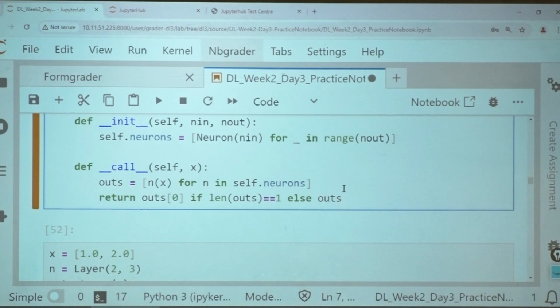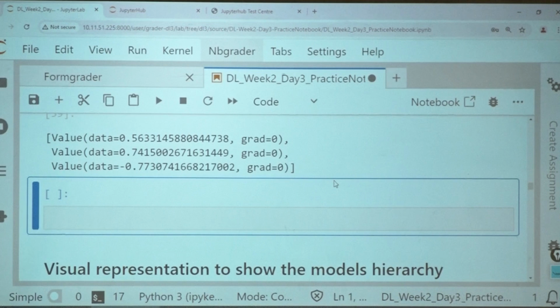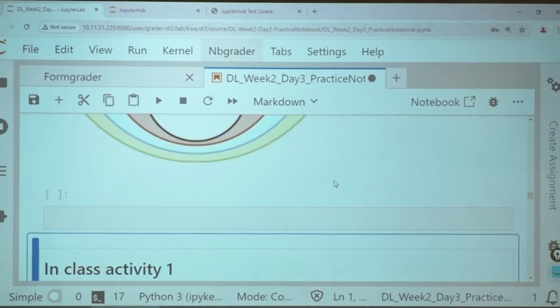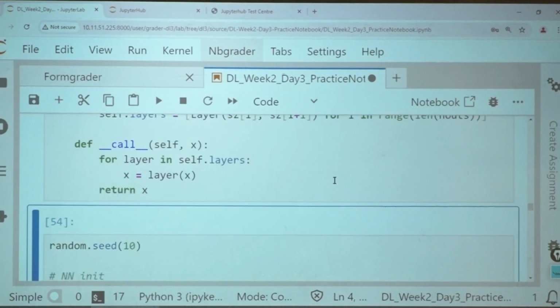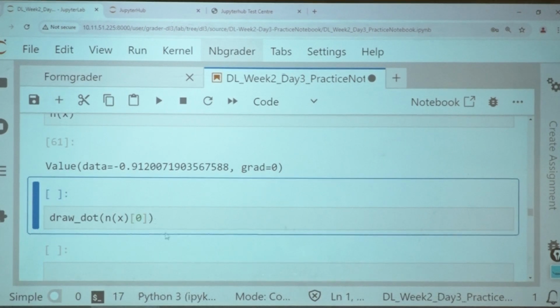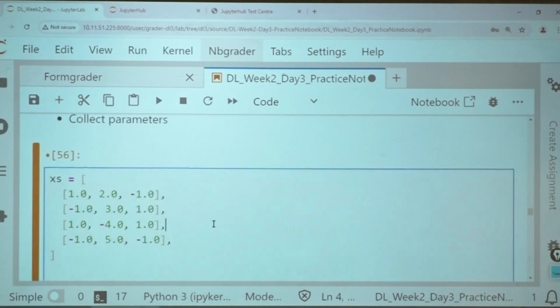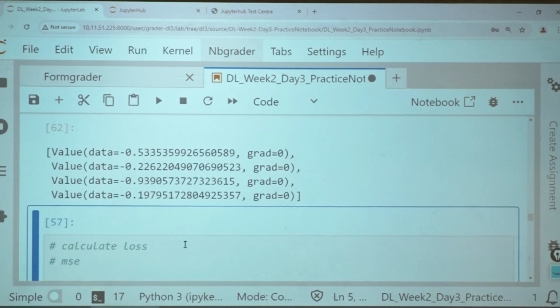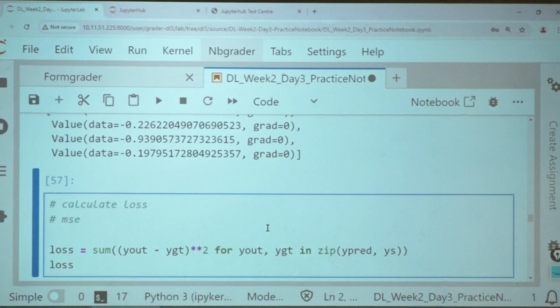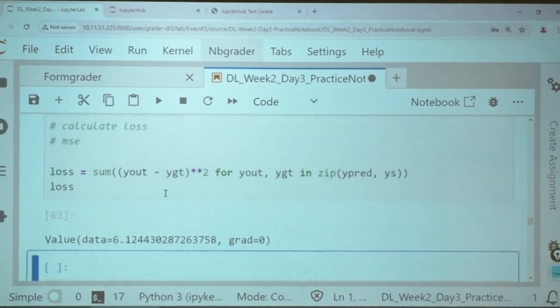So if this is done, the next step should be running these cells, because remember the initialization happened with the old layer class. Now because I did the changes, I have to rerun all my cells. Draw dot is something I don't want to run. So next is this and this. So finally it's generating some loss value.